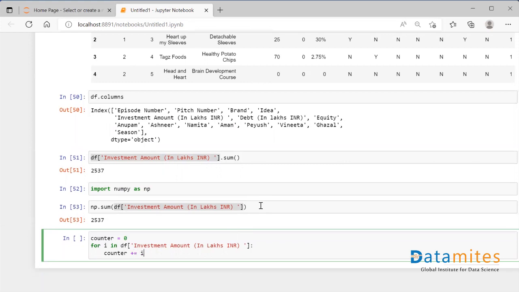What this essentially means is that first you created a counter variable and assigned the value zero to it. Now, for i in df investment amount means for every element in this investment amount column, the moment you get that particular number, you add it to the previous counter variable. Initially, when my counter is zero, the first element gets added to it. Now the counter will no more be zero, but will become the value of the first element. In the second iteration, the second element along with the first element is going to get added and the counter is going to store that result. And it's going to happen till the iteration ends.